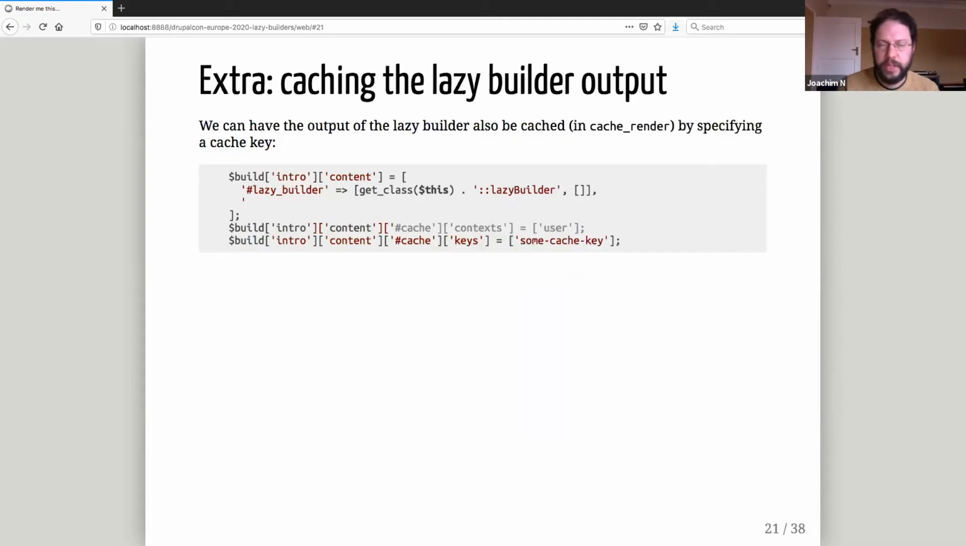And as an extra, we can also cache the lazy builder output. We probably wouldn't do that here because we don't really want to create a single row in the render cache for every single user who visits the site. But we'll see in a moment in a later example how we can do that. We just do that by defining a cache key that we can make up, something unique. And then render cache will know to hold that.